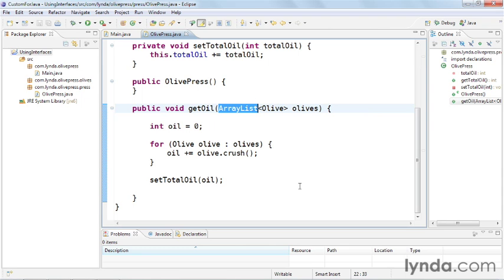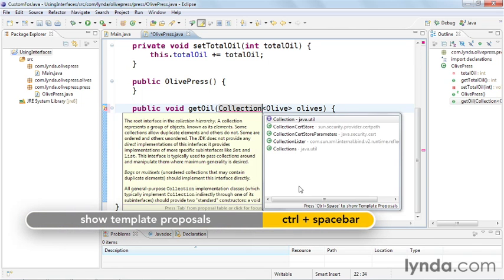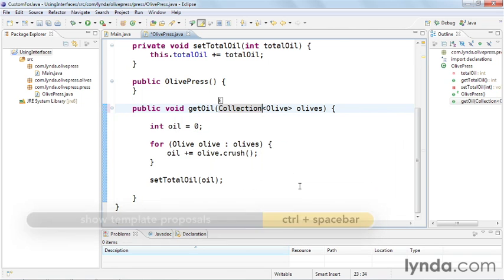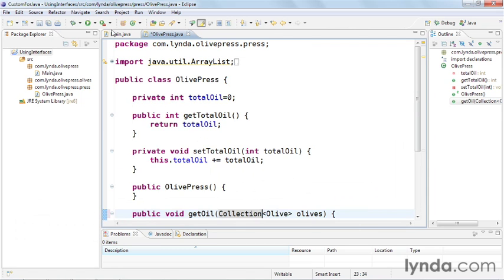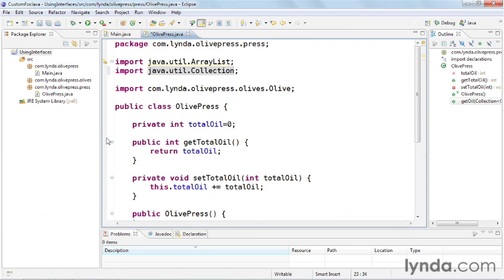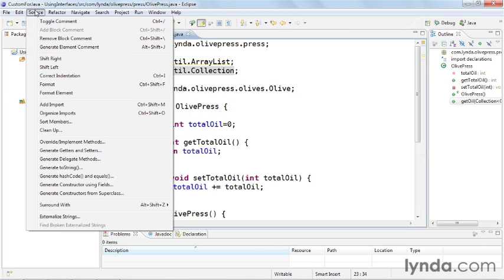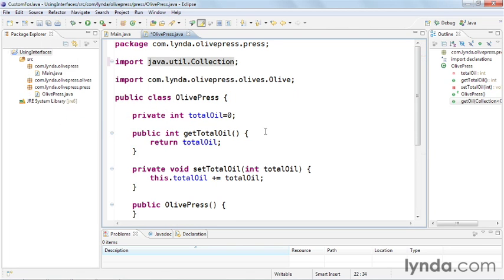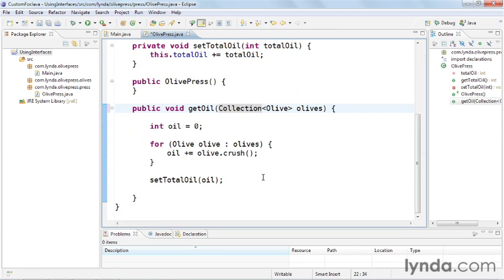Instead of requiring an instance of the array list class, I can instead require an instance of the collection interface. So I'll change the data type in the method signature from array list to collection. After typing the name of the interface, I'll press Control Space and choose the collection interface, and that causes the required import statement to be added to the top of the code. I'll then clean up my imports by going to Source, Organize Imports, and that removes the import for the array list, which is no longer referred to in this class.